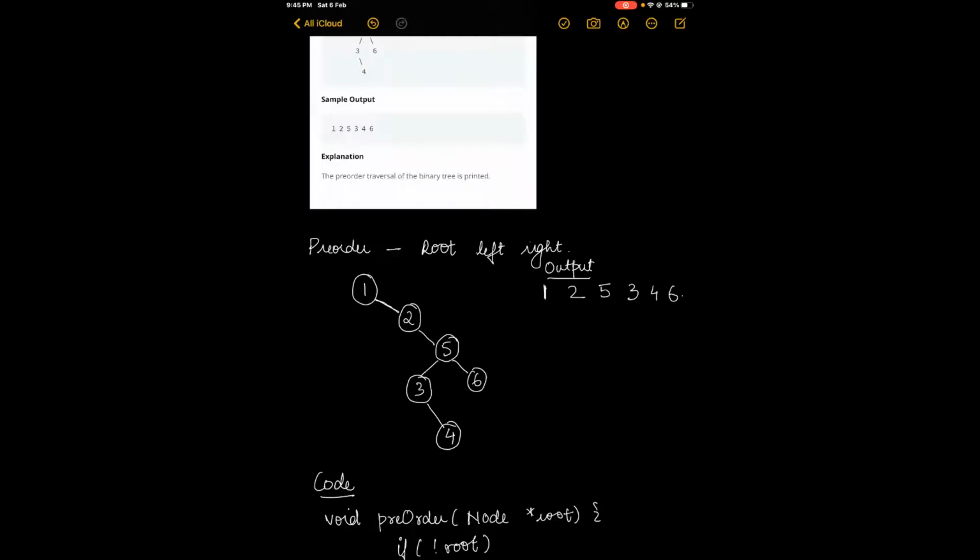So here's a brief explanation of what pre-order traversal of a tree is. There are three types of traversals, that is pre-order, in-order and post-order. For now we'll be talking only about pre-order. This is the order in which we are supposed to print the nodes. That is, first comes the root, then comes the left child of the root, and then comes the right child of the root. So here we have an example.